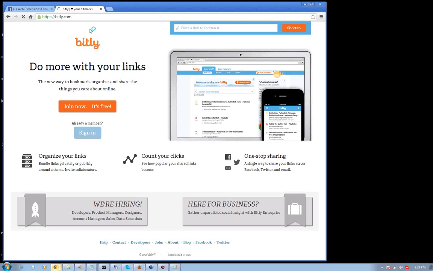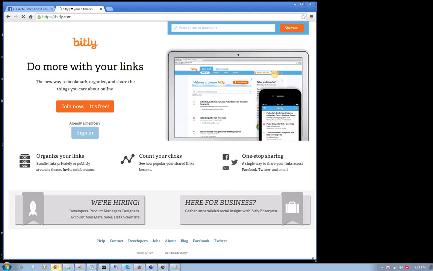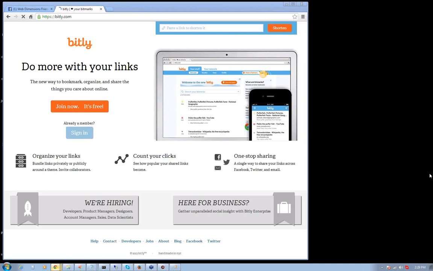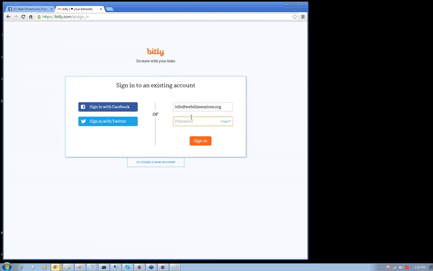Now, how do we get our API key from Bitly? Well, obviously the first thing you have to do is sign in or join, one or the other. I can remember. Oh, there it is right there. Okay.